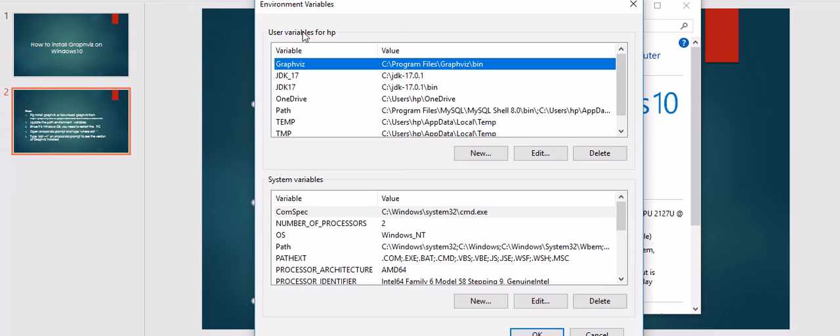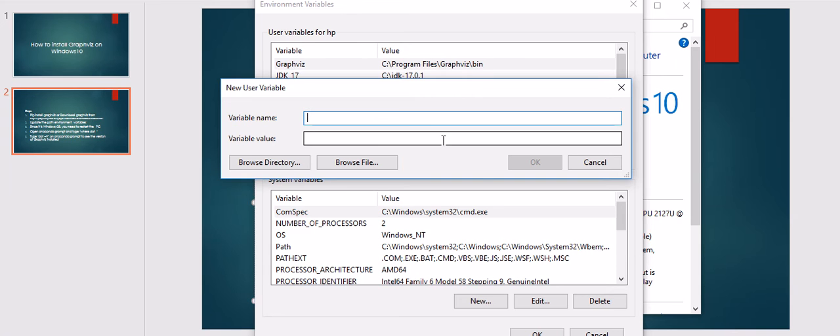Then we'll be adding the variables to two sections here. We'll add the first one to the user variables, then the second one to the system variables. So for the user variables, just click on new. You can give it a name, the name of the variable, you can call it Graphviz. Then for the value, if your local disk is C, it will be C colon / Program Files / Graphviz / bin. So we want to point to the bin folder.